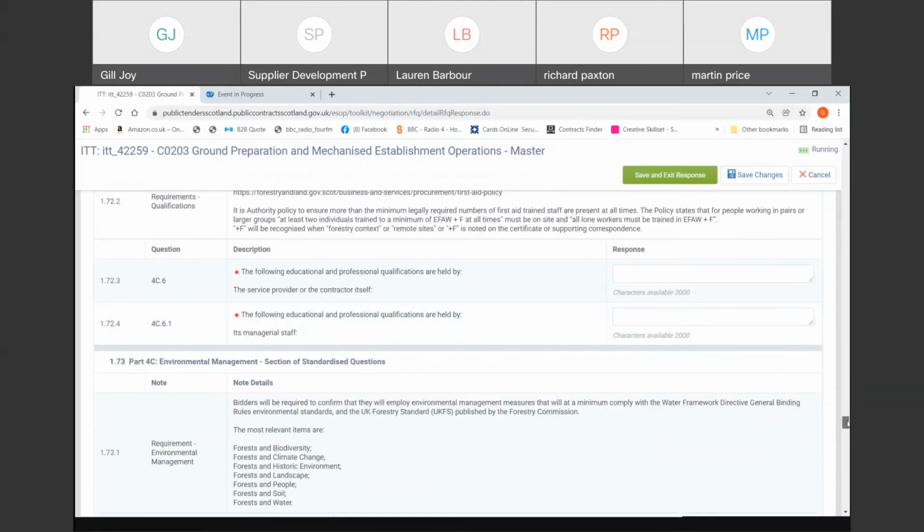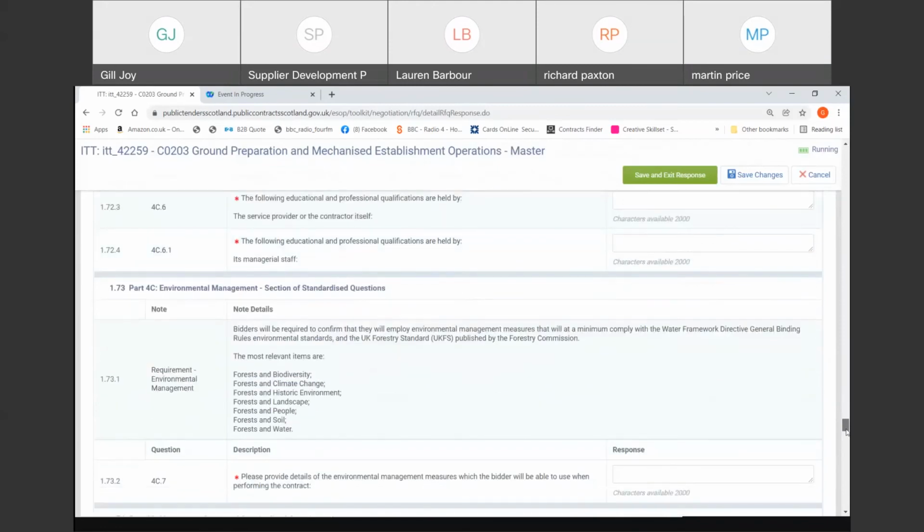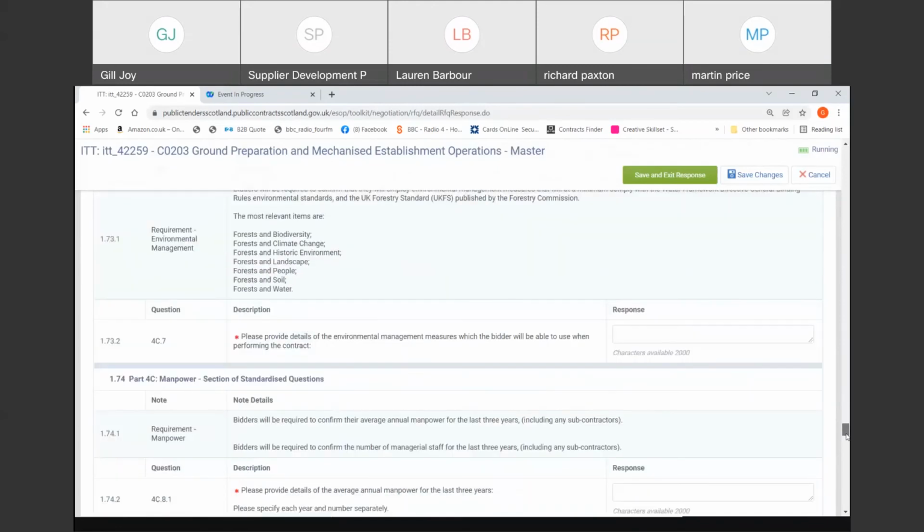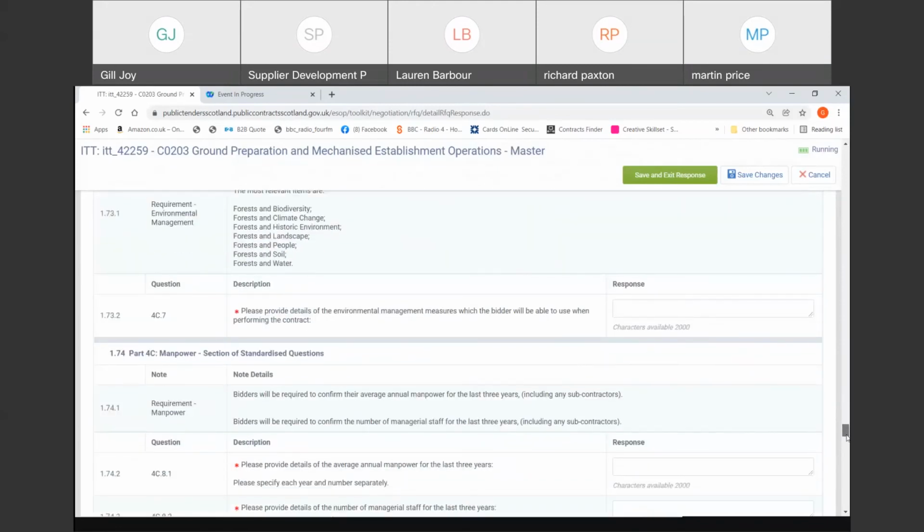Environmental management, again, there's some elements here which are relating back to UKFS. So that is another document, I think, which is quite important that you need to be reading to make sure that you target your measures to what's included in that.